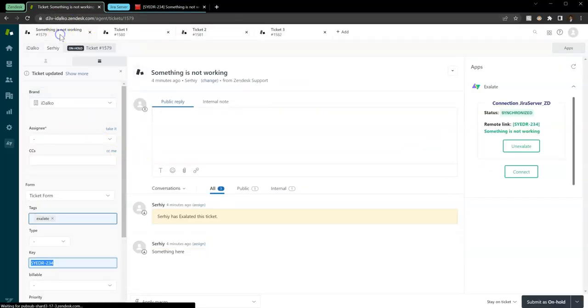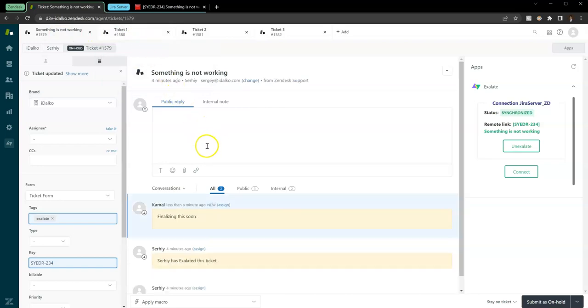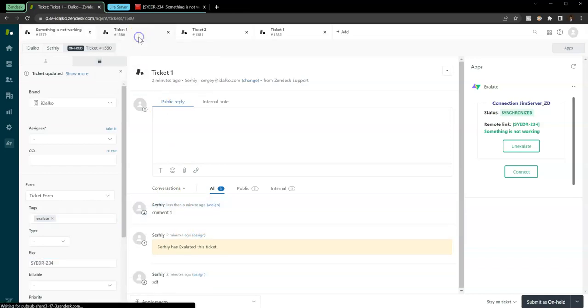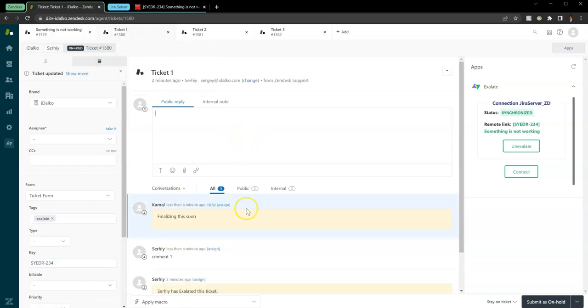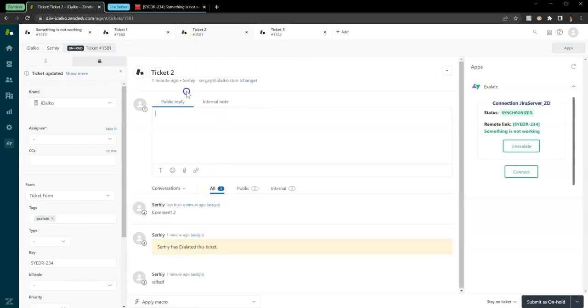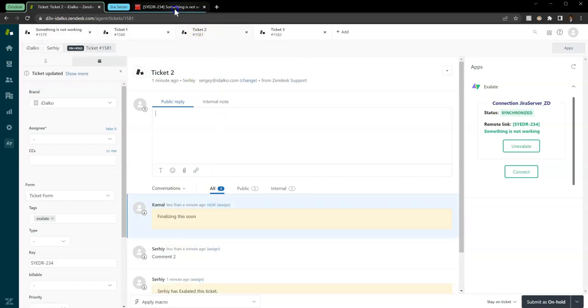So now I expect all these 4 tickets to get that comment back from the developers saying that they are finalizing this soon. So the first one has received it, and yeah, all of them should receive it. The status still remains on hold because the Jira issue is still being worked on.